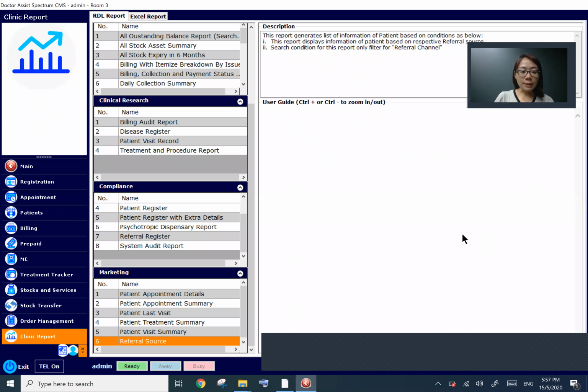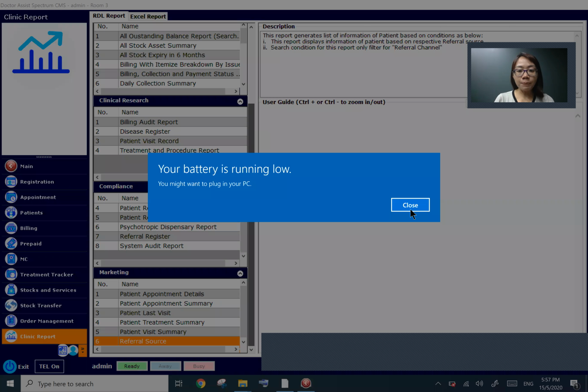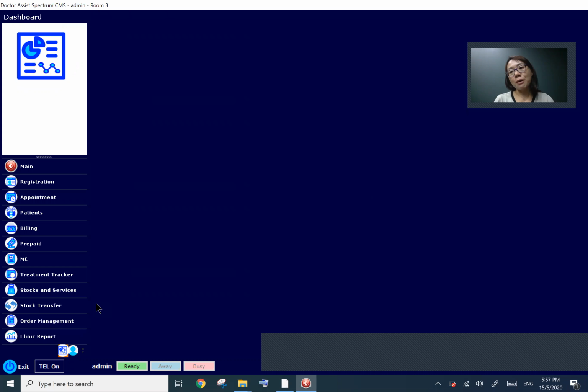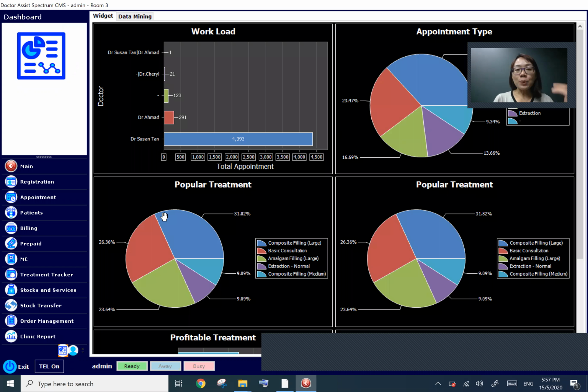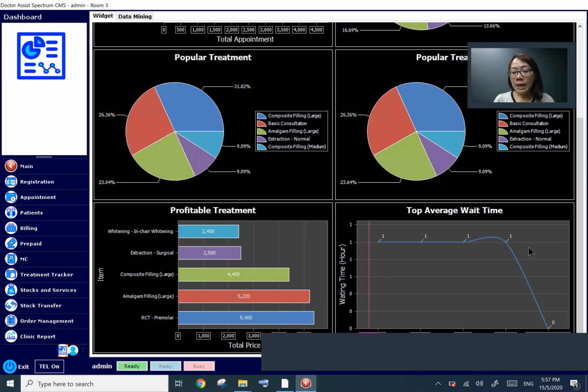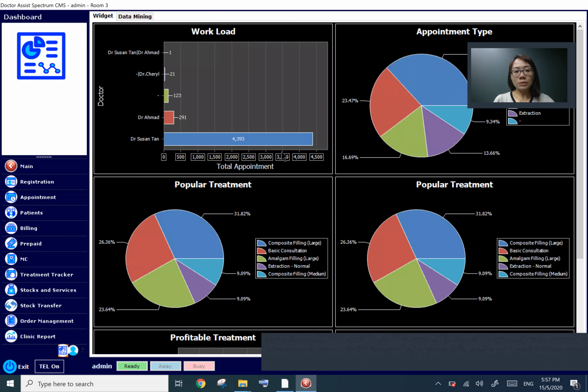Okay, I've actually done with the clinic reports. There are many reports that you can make use of from the system. But besides that, we also have a dashboard for you to have an overview of your clinic performance. You can see your workload by doctor, appointment type, popular treatment, what kind of treatment is the most popular in your clinic, then profitable treatment, and how is the average waiting time. So this one is like an overview for the boss to know who is having the most patients in my clinic, how is the performance and so on.